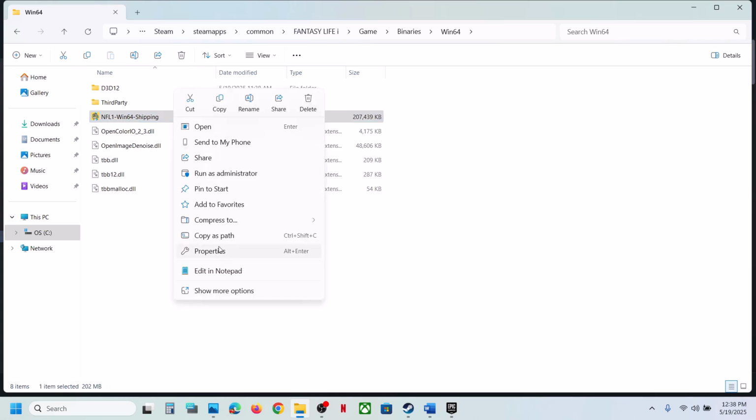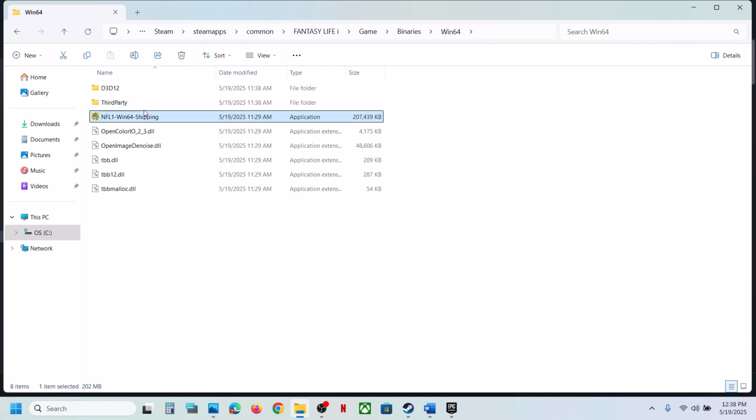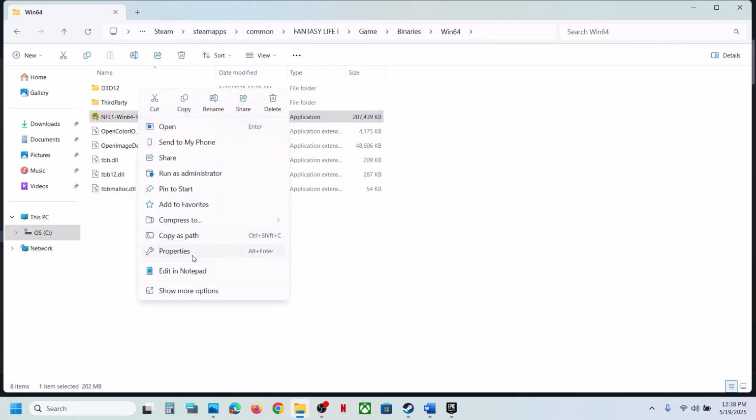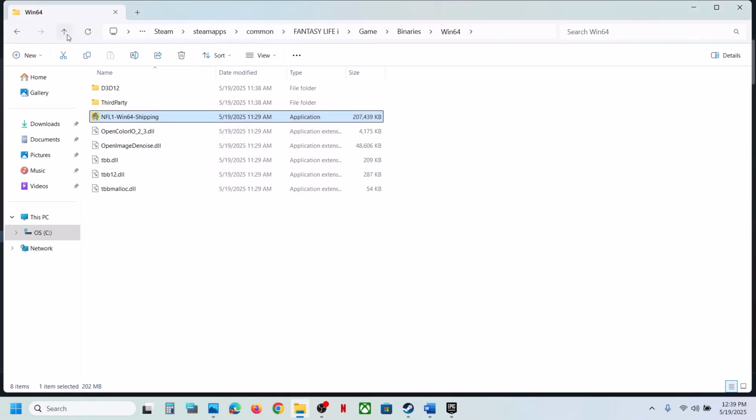If that does not work, right click, go to properties, go to this tab, put a check on the box which says run this program as an administrator, hit apply, click on OK, double click, launch the game and then check. Still not working. Again, right click, go to properties, and this time over here select Windows 8, hit apply, click on OK, launch the game and then check. If that does not work, select Windows 7 over here, hit apply, click on OK, launch the game and then check. Still not working. Put a check on disable full screen optimizations, hit apply, click on OK, launch the game and then check. Still not working.